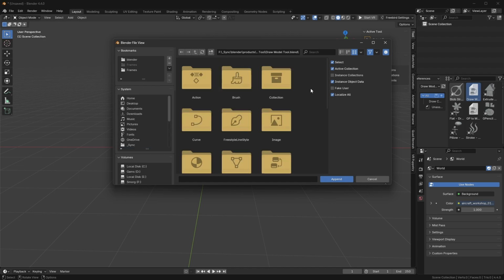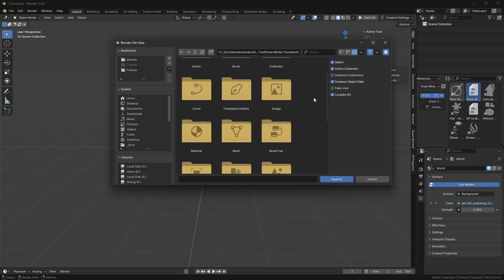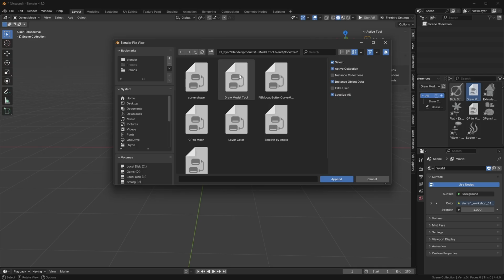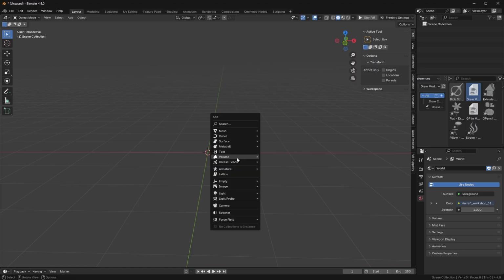You can either append all of these default or template sort of objects. You can go to Collection, Draw Model Assets, or you can go to Node Tree, and then you have the draw model tool and the grease pencil to mesh in here, and you can append those also. I am not going to append them, but that's how you do it. Okay, so let's use some of these assets by first adding in a curve. You can also add in a grease pencil if you want, but like I said, I'll talk about that towards the end. Check the timestamps.